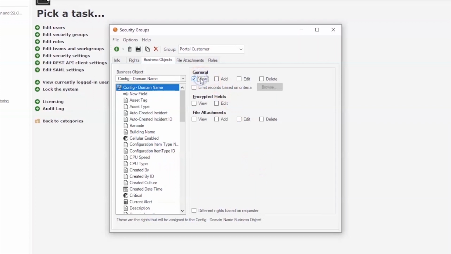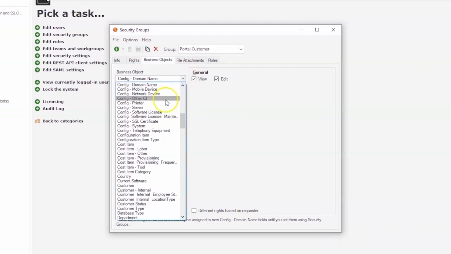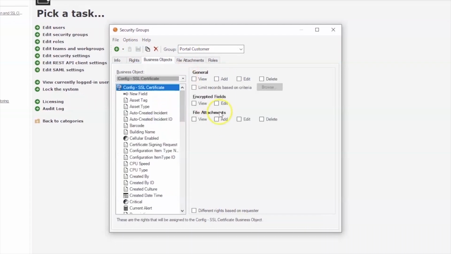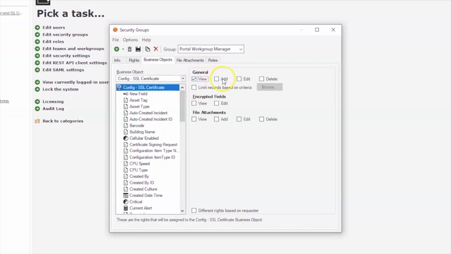Choose the config domain name from the business object list and check the boxes to view, add, and edit. Highlight the new field and select the View and Edit box. Then click Save. Choose the Config SSL certificate from the business object list and check the boxes to view, add, and edit. Highlight the new field and select the View and Edit boxes and click Save. Switch the group to Portal Workgroup Manager and repeat the process for each object.